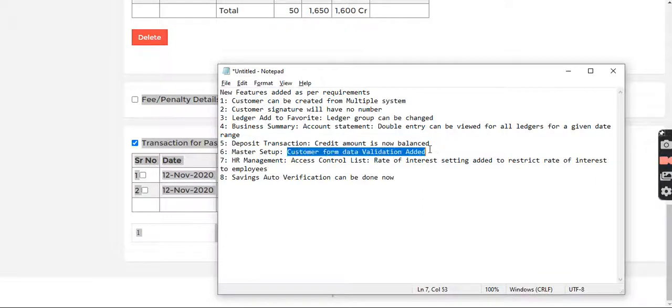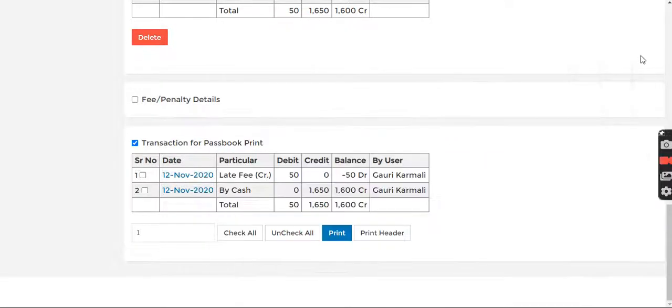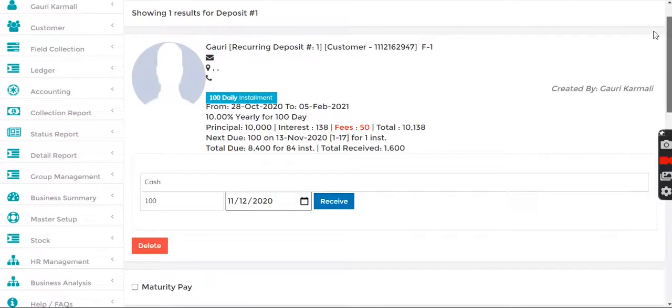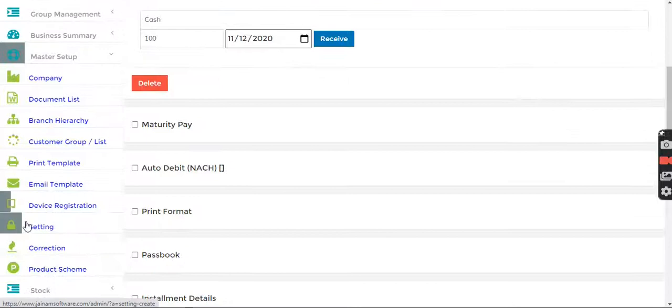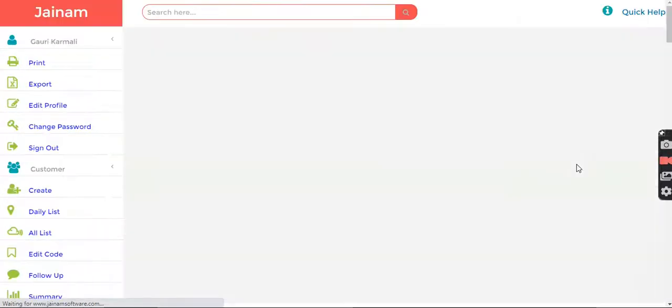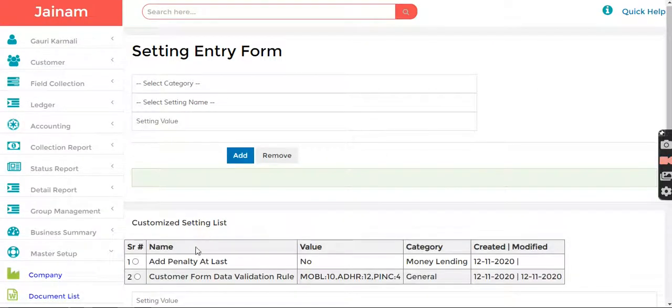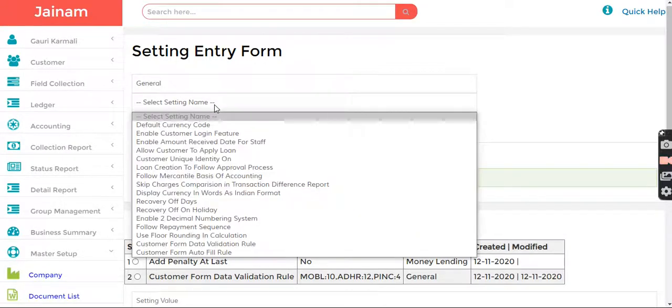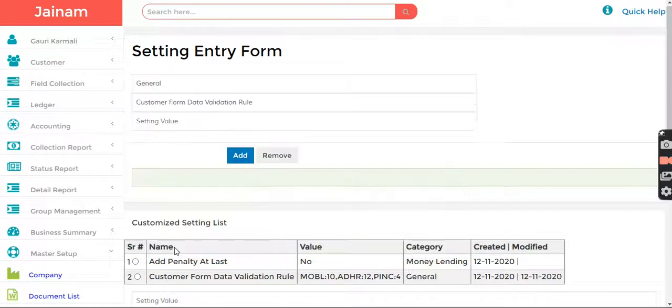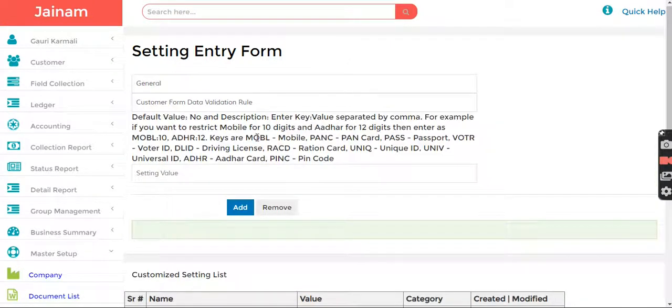Master setup customer form data validation is added. So now if you go to master setup setting, you will see that in general, a new setting has been added called customer form data validation. What does this mean? This means that you can now restrict the digits of your mobile number, Aadhaar card, PIN code, ration card, everything.